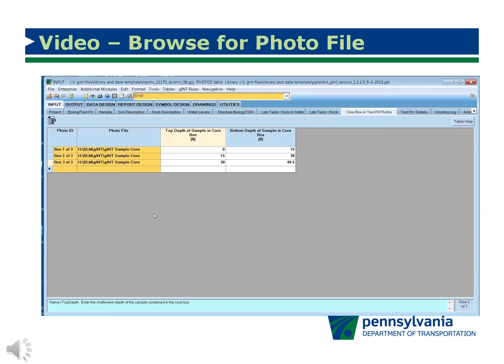After entering the photo and depth information for photographs, the user will need to browse to locate the appropriate photo. Note that the core box photos are not contained in the gINT project file. They are stored outside of the gINT project file. Please click on the screen and then click on play to view a video demonstrating how to browse for a photo file.